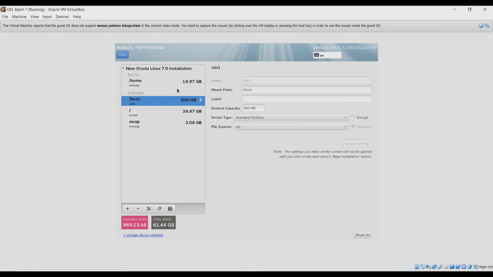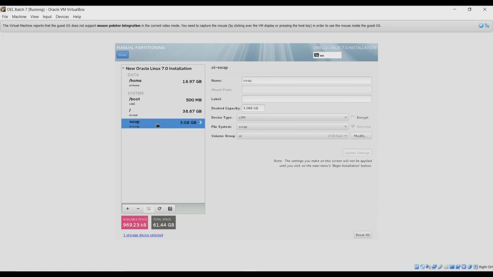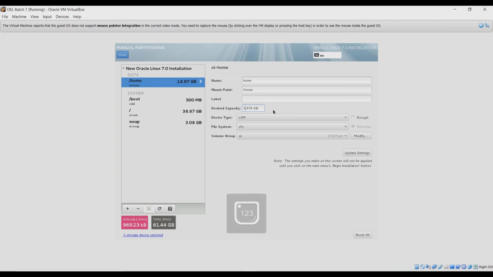What I'm going to do is allocate my swap memory to at least 6 GB, and I will reduce the 6 GB from here. Because we don't require the home mount point to be 18 GB, we only require 5 or 10 GB, not more than that. So I will allocate only 10 GB to my slash home. Let me modify this capacity. Instead of 18, I will make it 10 and click on update settings.